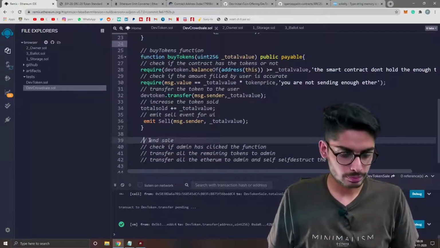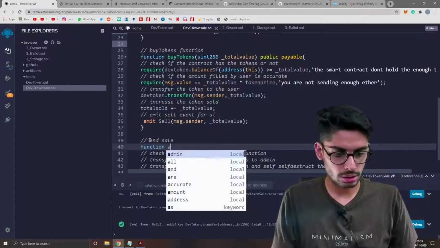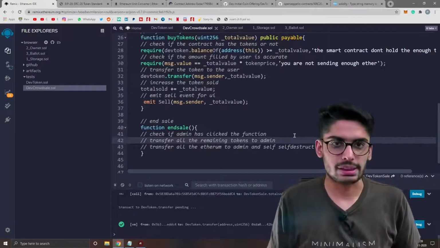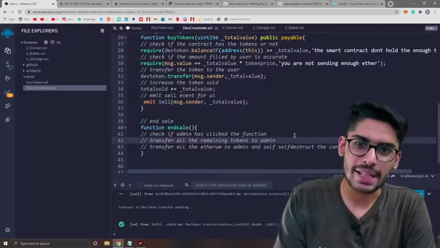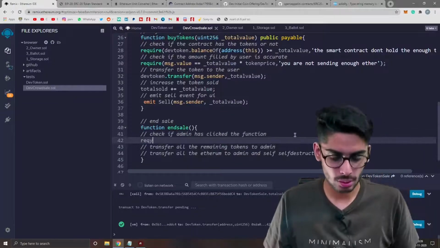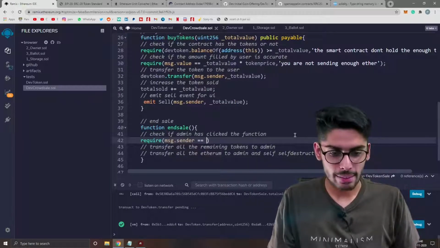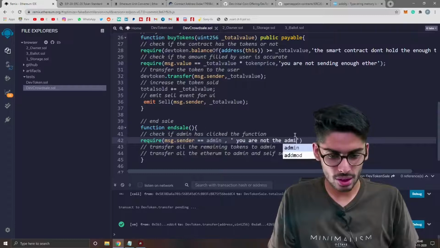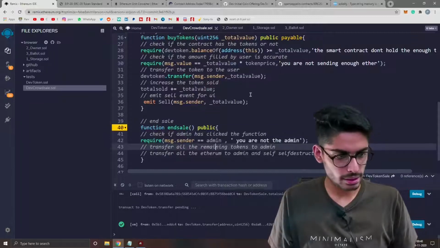So we will do these four points. First of all, we will define a function called endSale. We will check one condition: whether the user that is running the function endSale is the admin or not, and we will check it by the value of admin stored in the admin variable. So we will simply require and check that msg.sender equals admin, and if it is not, then we will simply print "you are not the admin", and just type public for endSale, and we will just save it.